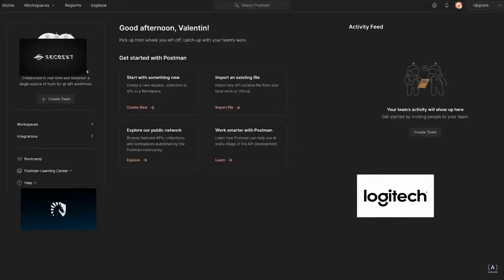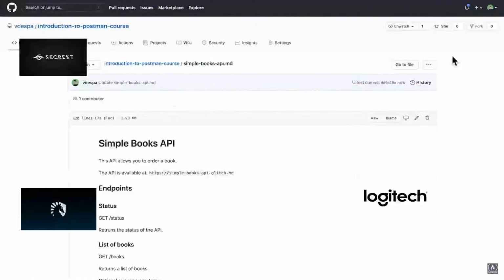So let's go ahead and start using an API in Postman. For this course, we'll be using an API that allows us to order a book. Now, every time we want to start using an API, we need to understand how to interact with that API.